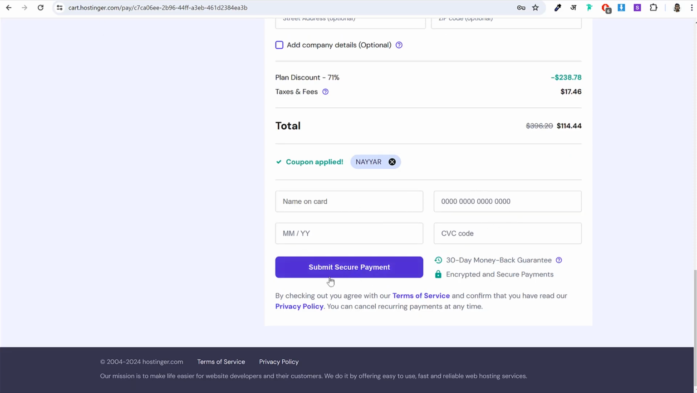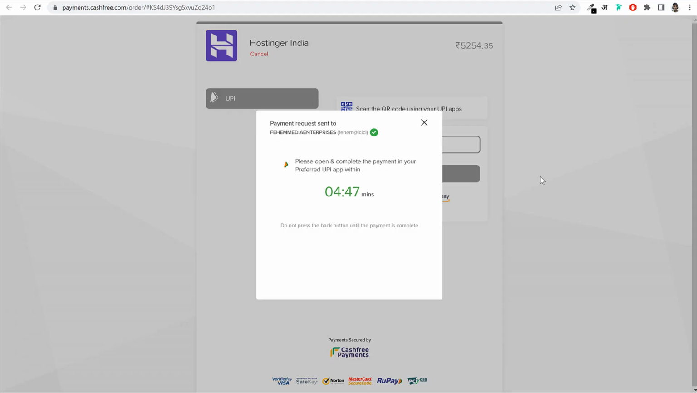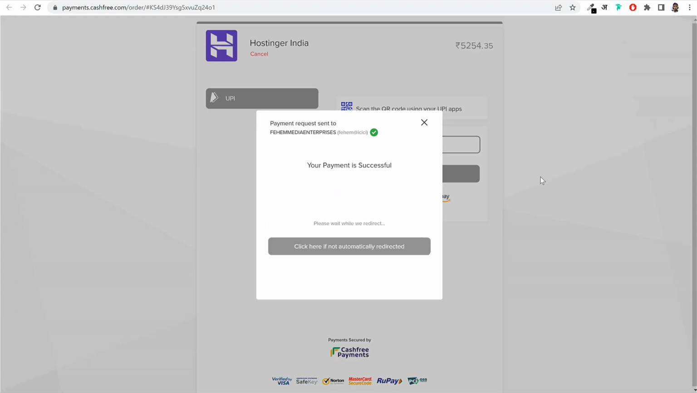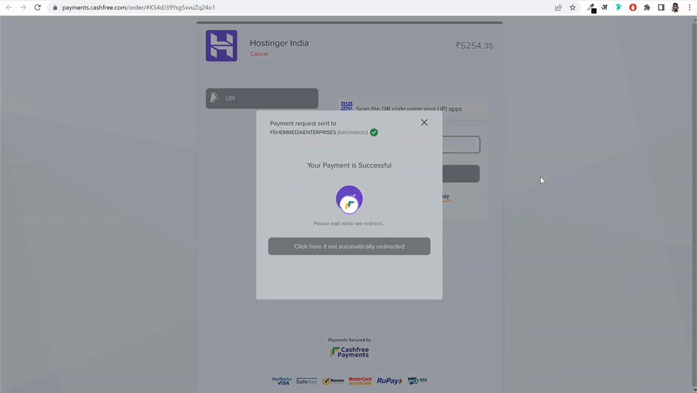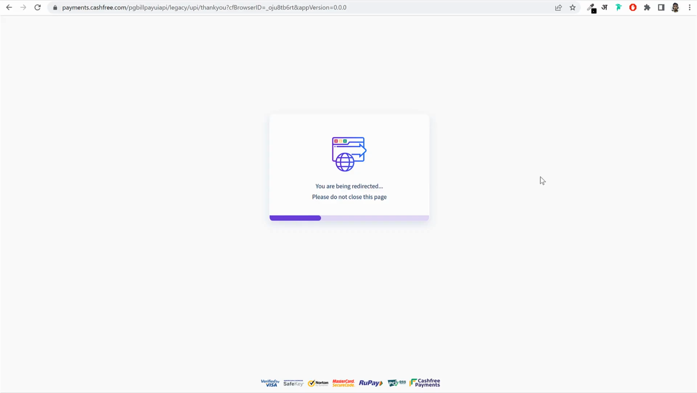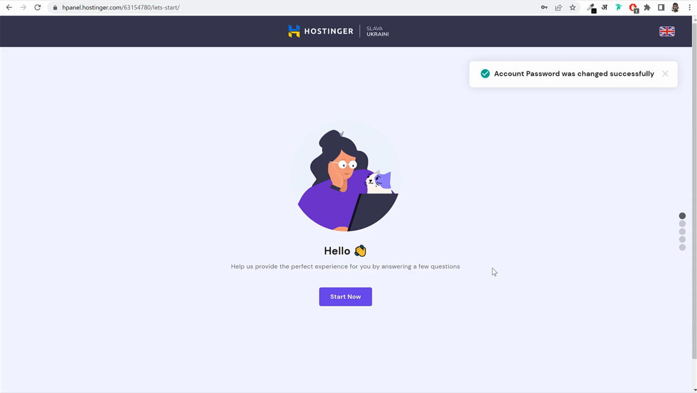To make payment, just click on this submit secure payment button. Now once you click on that button, you will be redirected to this page here. This is the page that you will see. This is the pop-up. And once your payment is successful, it will say this payment is successful. And now you'll automatically be redirected to a new page. And this is the page.